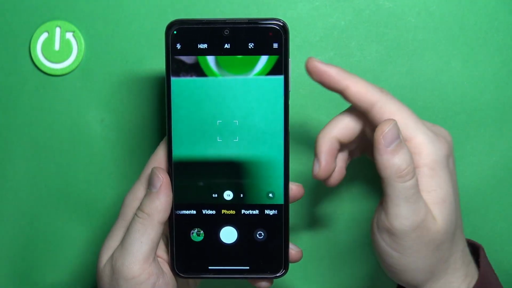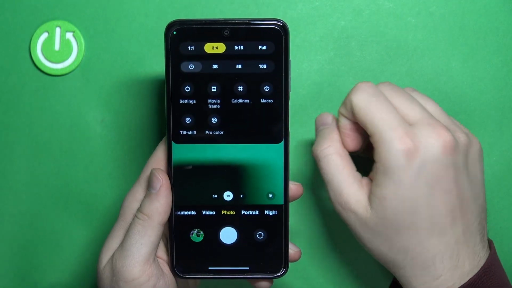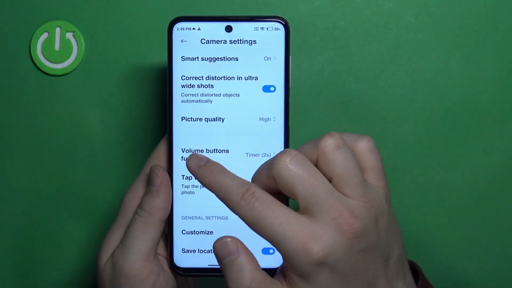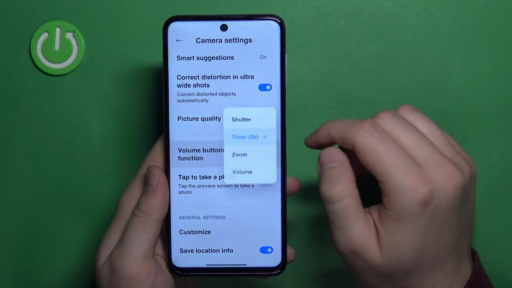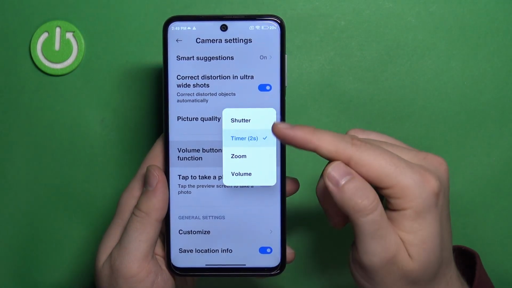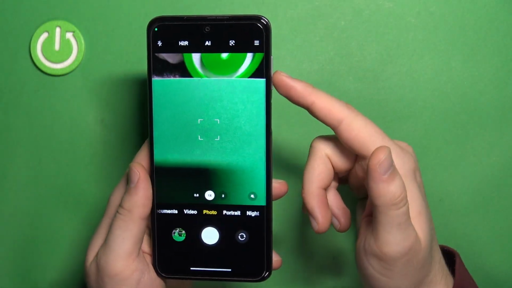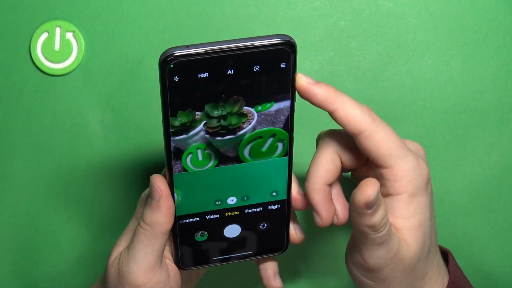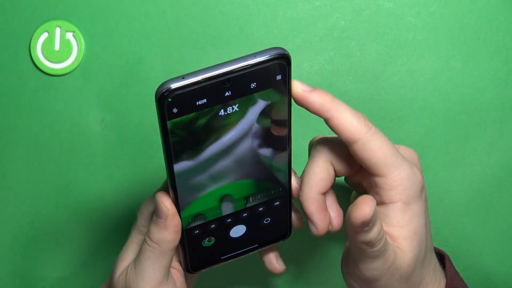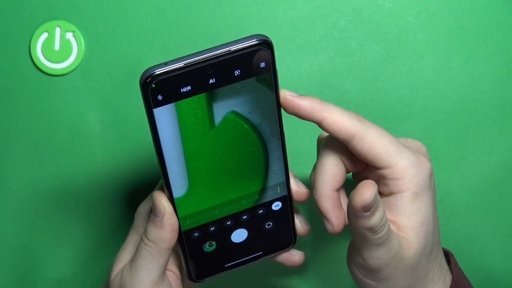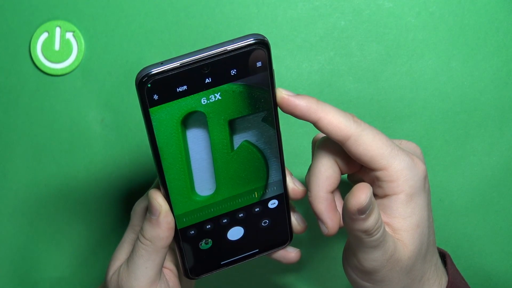You can also change the function of these volume buttons by going to the settings, then go for the volume buttons function and switch from the timer to zoom or shutter. And right now when you click and hold these buttons, for example volume up, you are going to zoom in. And the same for the volume down, you are going to zoom out.